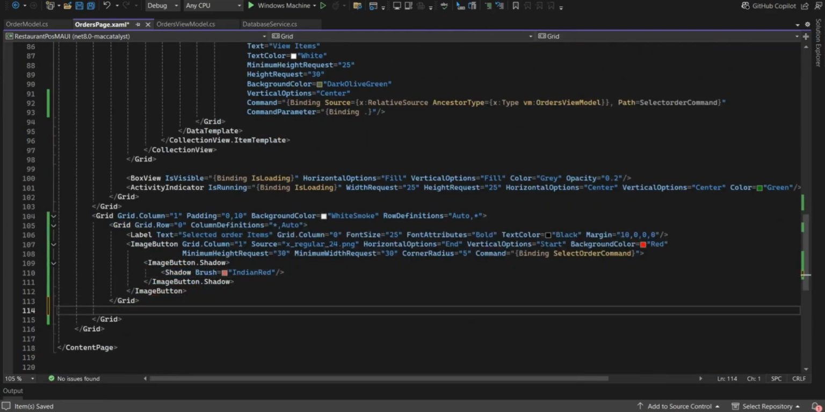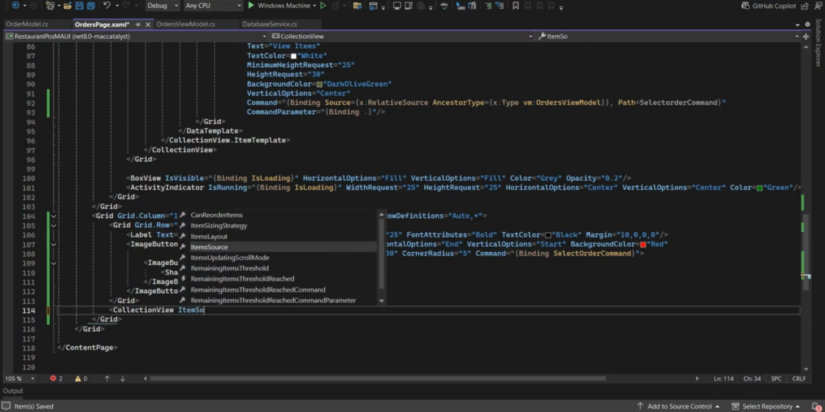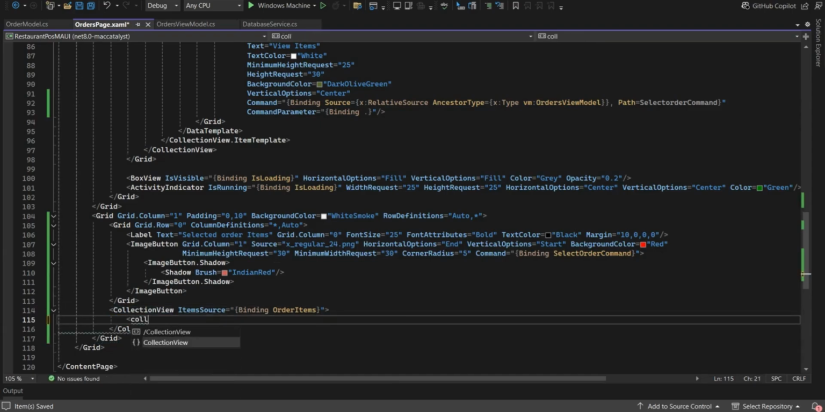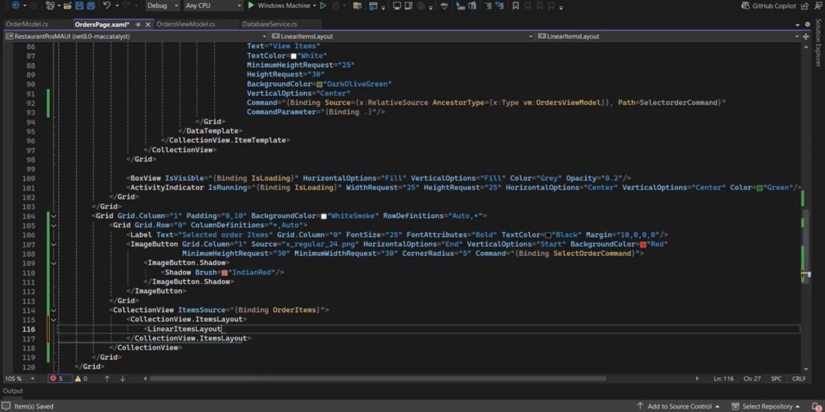Outside the grid, we just have to make a collection view with an item source binding with our items. So for that, I'm just going to open a collection view with an item source binding with our items. And inside this, I'm going to open a collection view dot items layout. And inside this items layout, I'm going to show you a linear items layout with an orientation of vertical, because we have to show our items vertically, just like in our main POS application main page, with an item spacing of 2. We need each item to be separated with a space of 2.